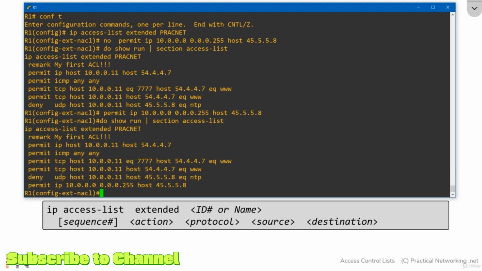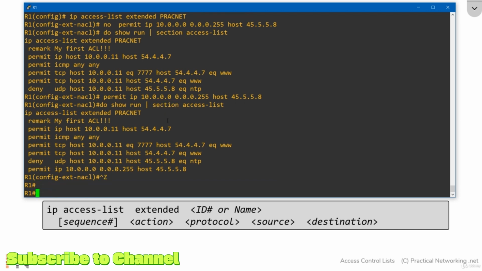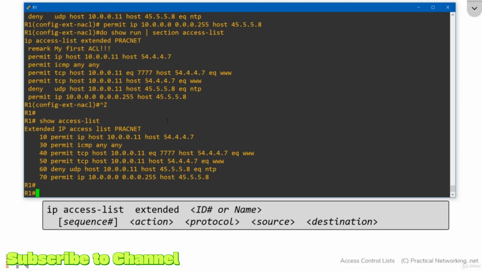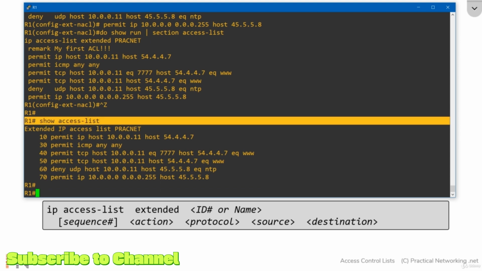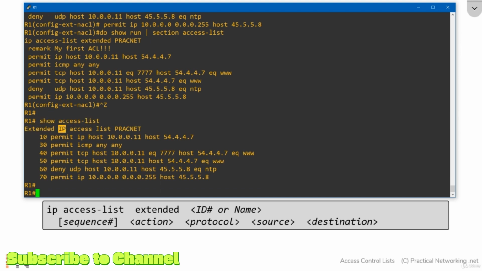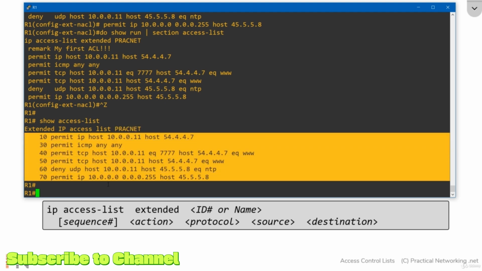So far, we've been using this command to view our access list. We've been looking at the configuration in the running configuration of any lines that are in the section access list. But there is another command you can use to verify your access list. That command is simply show access list. Notice when I type this command, it's telling me I have an extended IP access list called PracNet, and here are the entries in that access list.